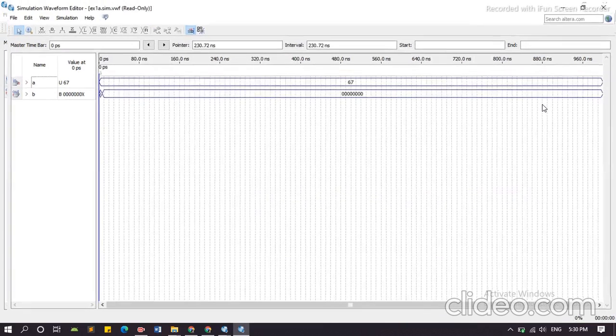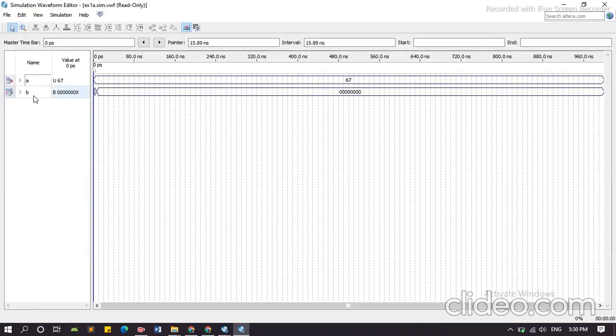Now we can see this here. A is the input, which is equal to 67, and the output is 8-bit, and it will show 00000000 according to our requirement. That's all for this problem.